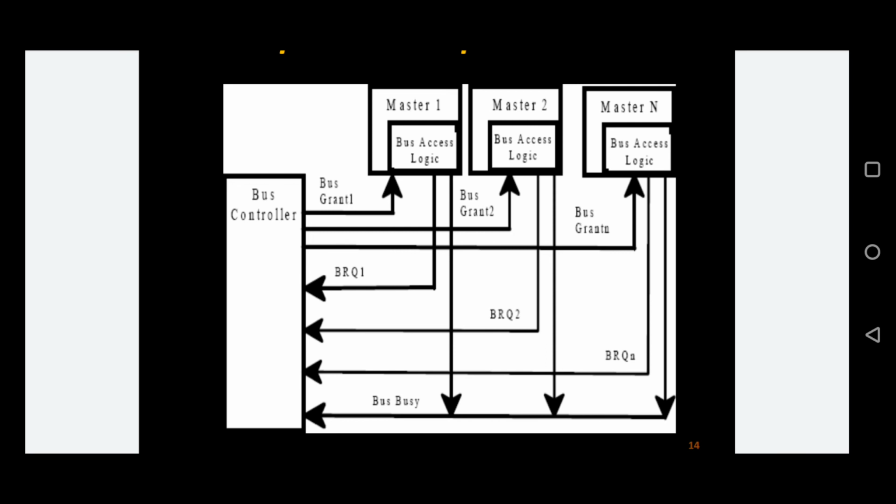So in this independent request method, each master has a request line and a grant line. It has a pair of lines, and it could have fixed priority or rotating priority. So there are two types of priority. The first one is fixed priority, where we can change the priority method, and the rotating priority is a dynamic method, so we can easily change it. That is rotating priority.